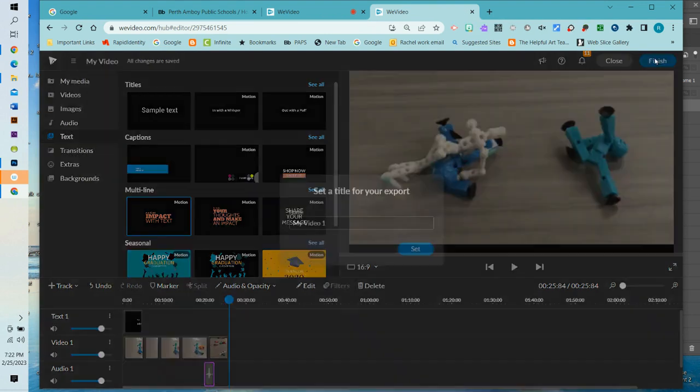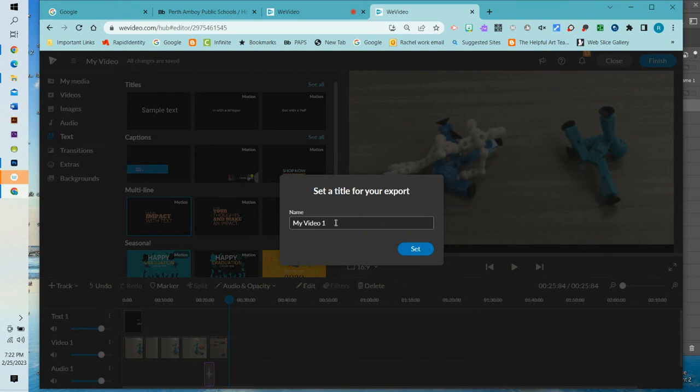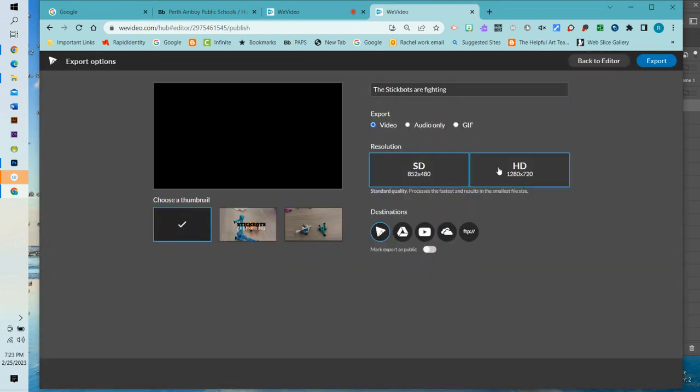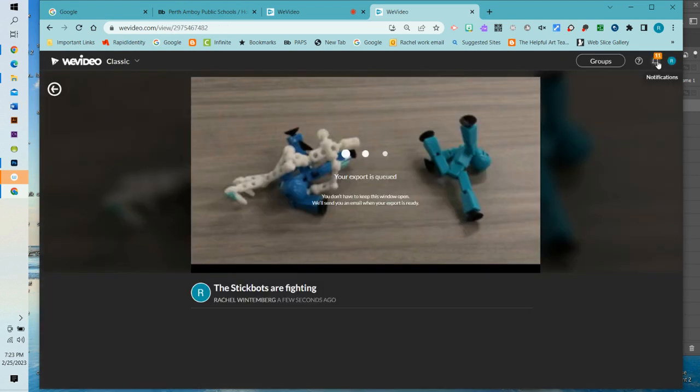When I'm done, I'm going to hit finish. Put a name. This is extremely important. Go to HD instead of SD. Make sure that the destination is your Google Drive and make your export public. And then hit export. You should get a notification in your email in a few minutes, or it will just appear in your Google Drive.